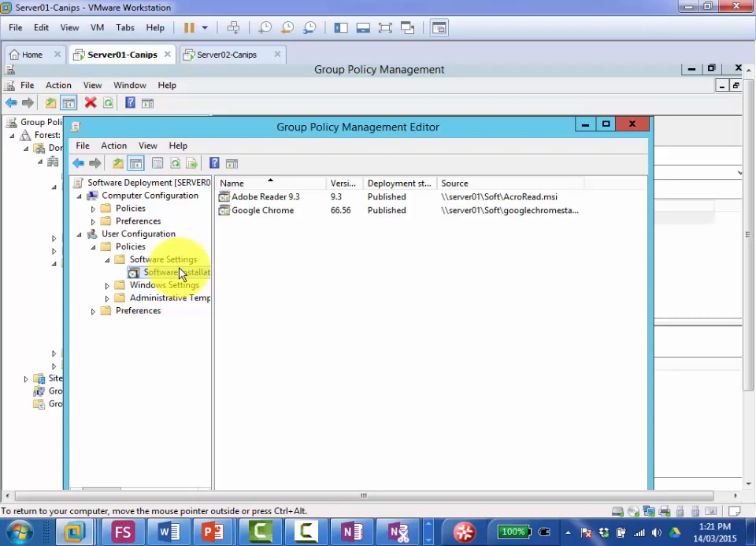So we got 3 of those. Google Chrome has released its .msi extension. Adobe Reader has released its .msi extension, which can be deployed from group policy. Group policy can recognize those. So then we created a shared folder on the server. We placed Google Chrome and Adobe Reader in that shared folder, and then in group policy, we created a new group policy for the accounts department only. For the users only, not the computers, we created 2 new packages.